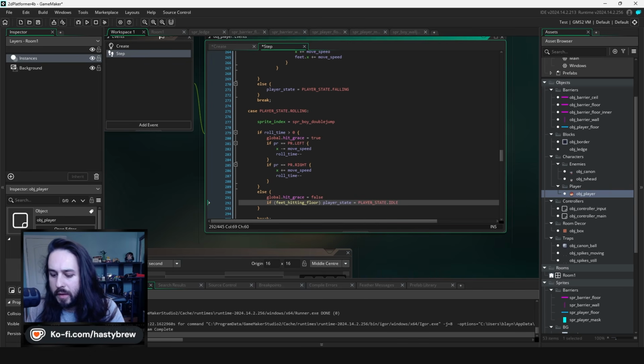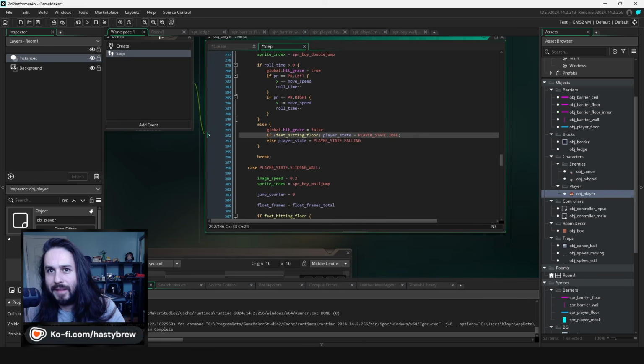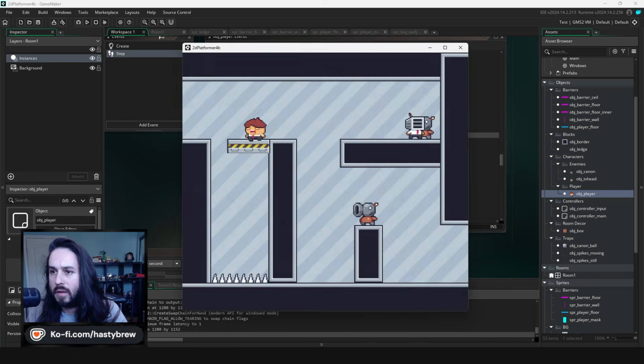if hitting floor, then it's idle. Else player state equals player state dot falling. Is that it? I mean, let's test that. There's our roll.